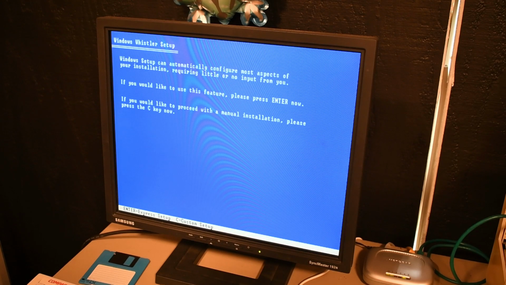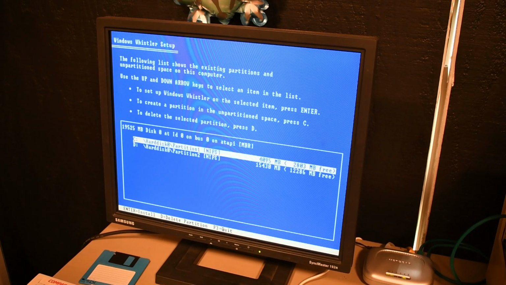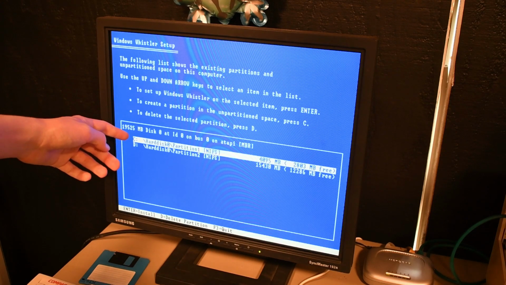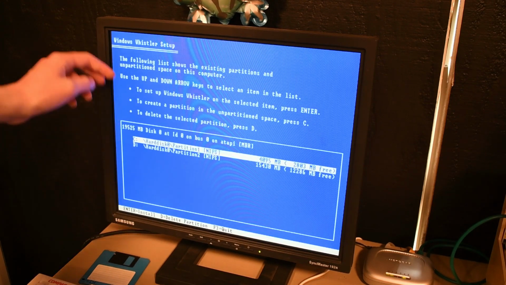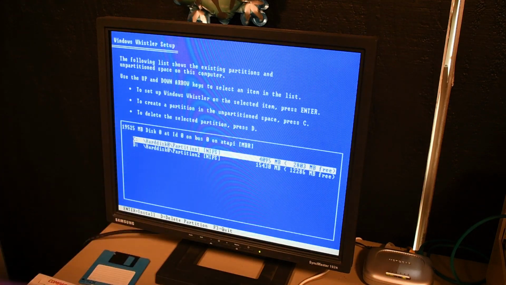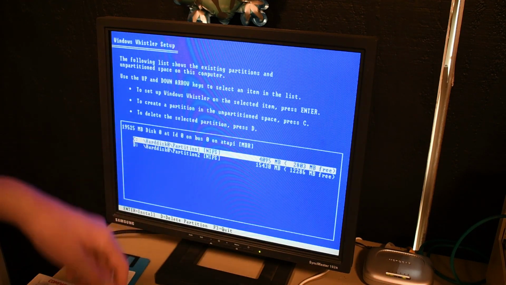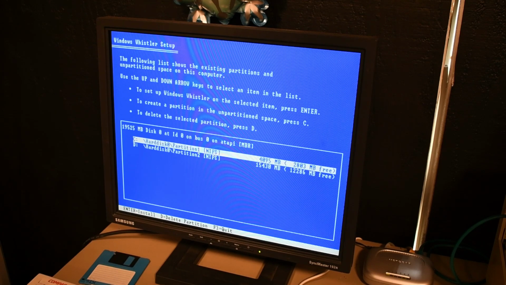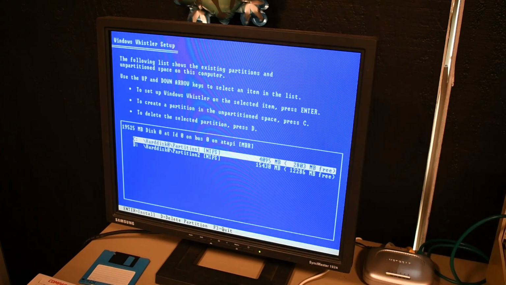Windows Setup can automatically configure most arguments of your installation. Alright, so here we are. We got our C drive and our D drive. So, we select the D drive, which is right there. And am I actually going to do this?